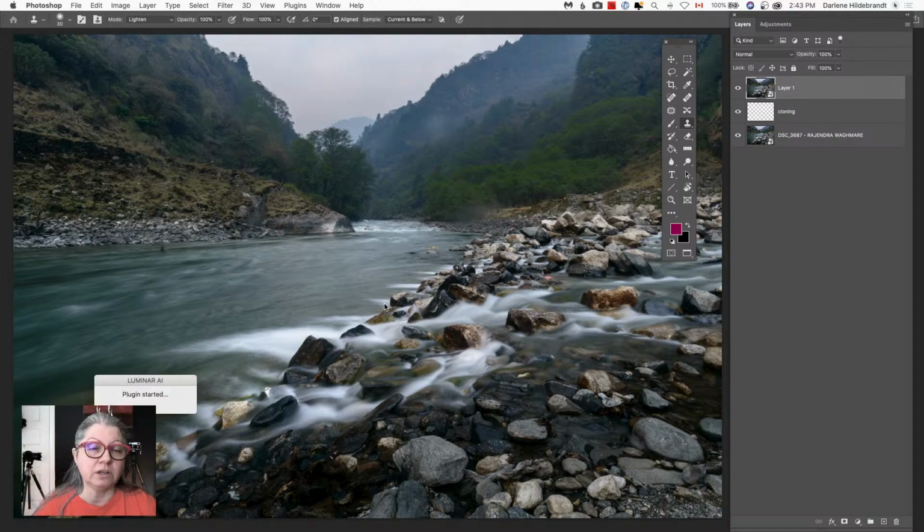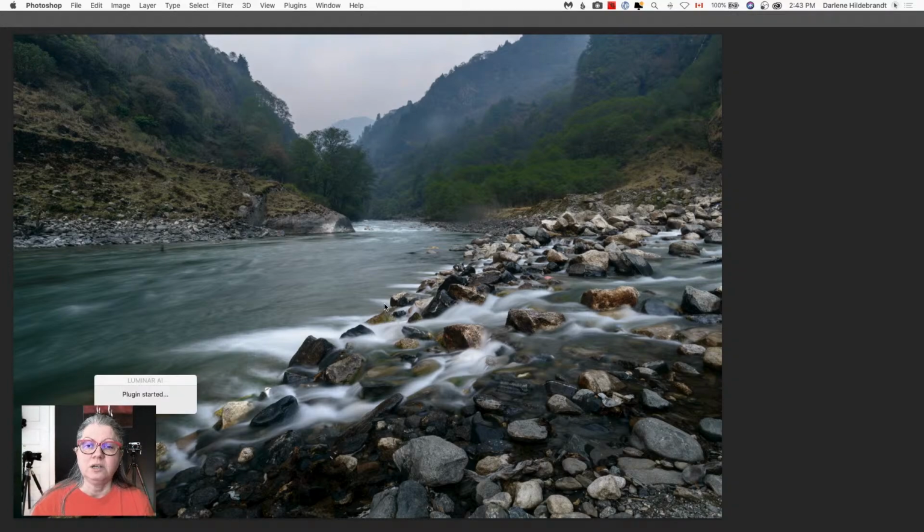If you have Luminar 4, it does sky replacements as well, but it doesn't do reflections. Okay, now in this case, the water's moving quite quickly and it's a long exposure, so I don't think there would be a lot of reflection in this water, but we can see what Luminar picks up.